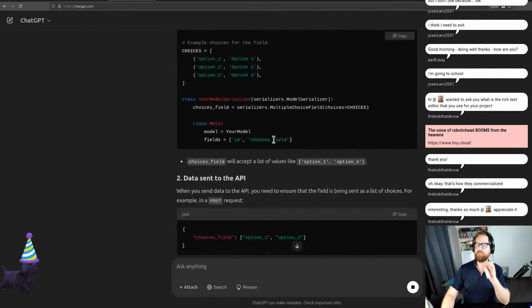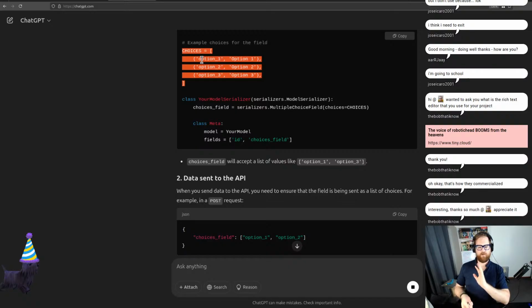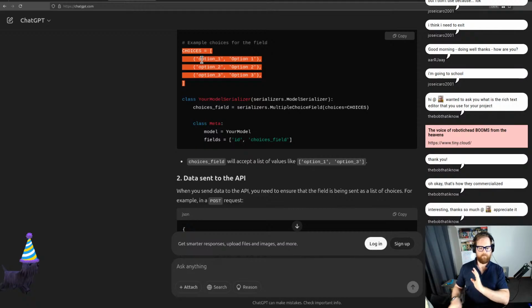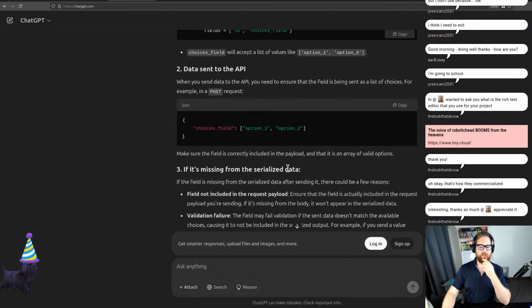In our case, we're not using options. We're actually using an object. So yeah, and then serializer choices equals choices. It accepts values like, yep, okay, cool. And then option 1, option 2, and so forth like that. Data sent to the API. Yep, cool.